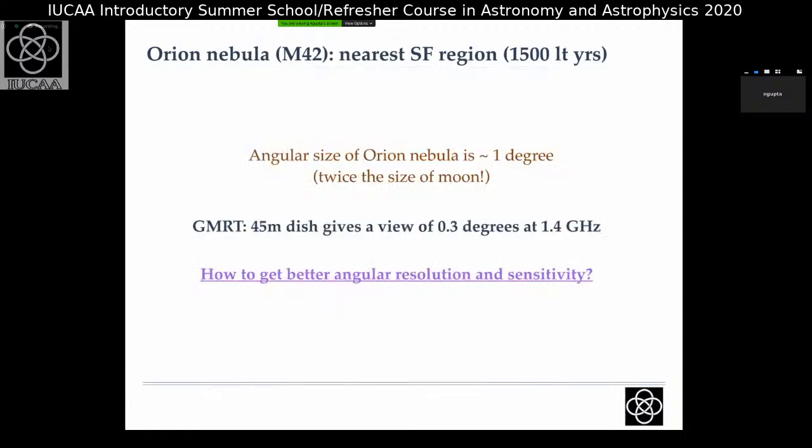So the answer to that is that, of course, we cannot make a dish which is 5,000 meters. The answer lies in radio interferometry. And why is that? That is something we are going to understand in the rest of the lecture today. Okay.